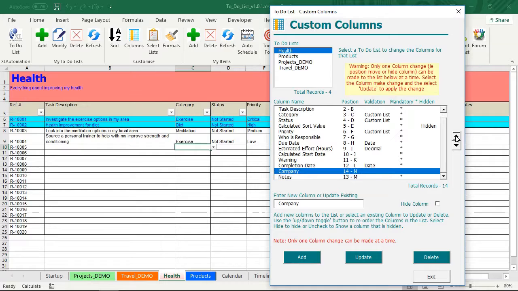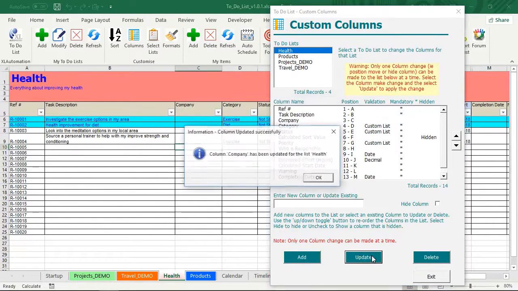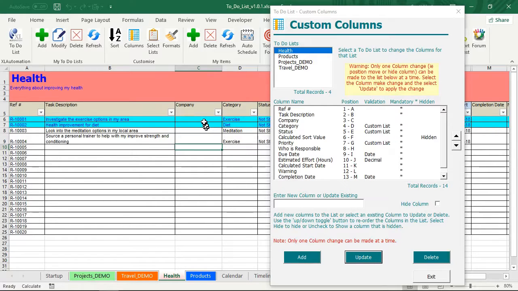But if I want to move that to be beside task description, I just move it up there and I click update, and now company's there. Now it's a free text field, and anything I want to enter in here can be entered, and this can then become a sort field.